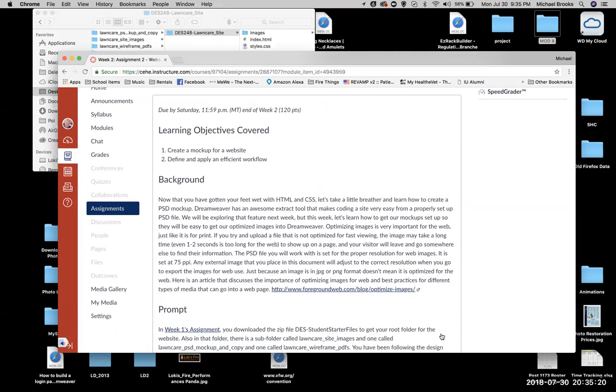Now that you have gotten your feet wet with HTML and CSS, let's take a little breather and learn how to create a PSD mockup, a Photoshop design mockup. Dreamweaver has an awesome extract tool that makes coding a site very easy from a properly set up PSD file. This is outdated. They no longer use some of the export options for the Photoshop files. So we will be exploring that feature next week.